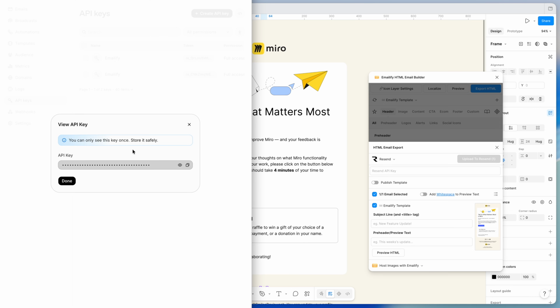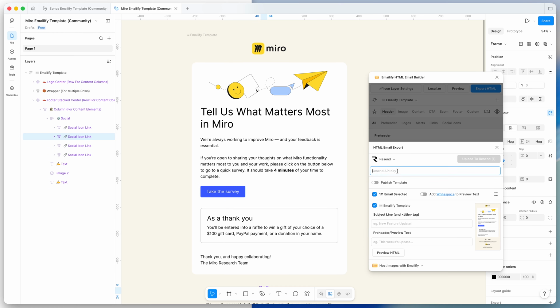So you probably want to save this into some sort of password manager as well. But in this case, I'm just going to copy that to my clipboard by clicking on the copy icon here. And then I'm just going to go back to my Emailify plugin, paste that directly in the API key field here.